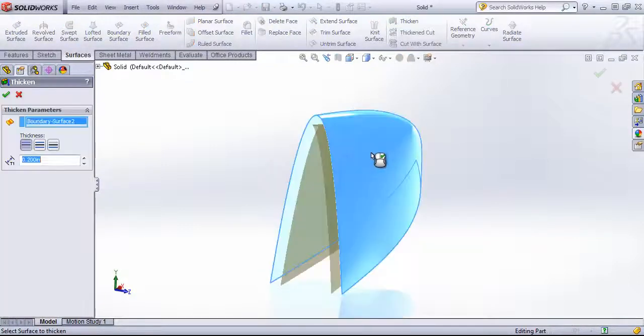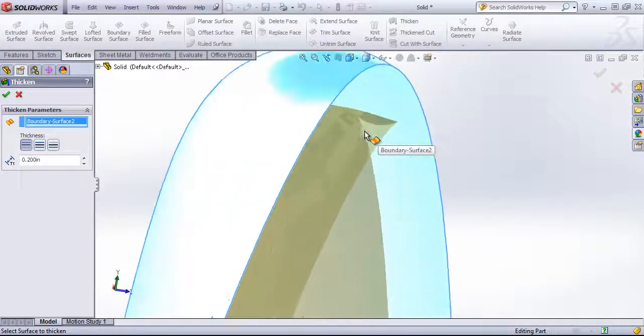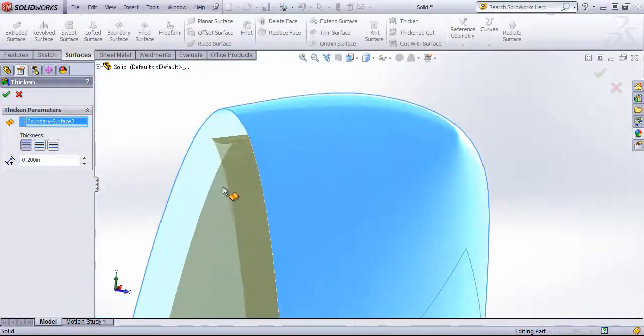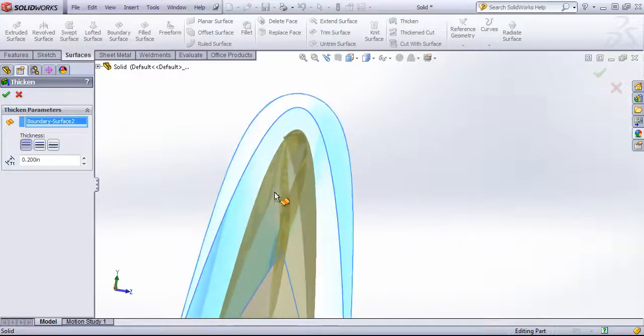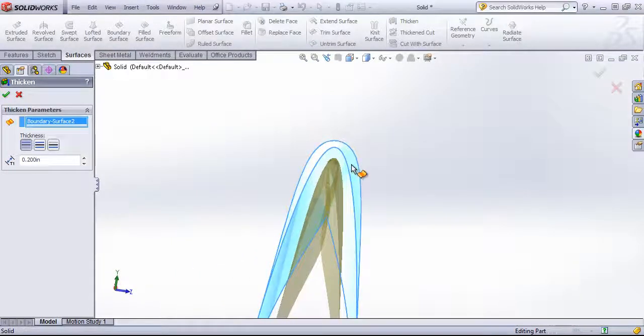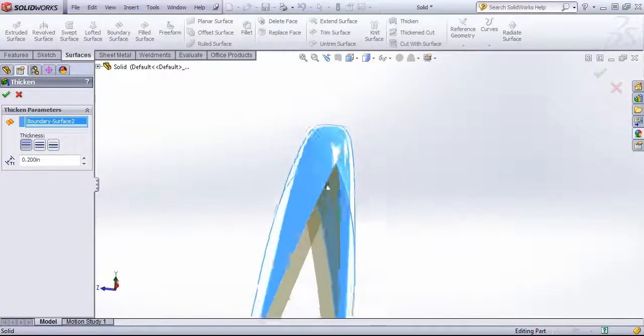So if I use thicken, and let's say set this to 0.2, I get a rebuild error. There's two failure points within the thicken tool. It's either going to be the offset surface or the subsequent loft that comes from the two surfaces.